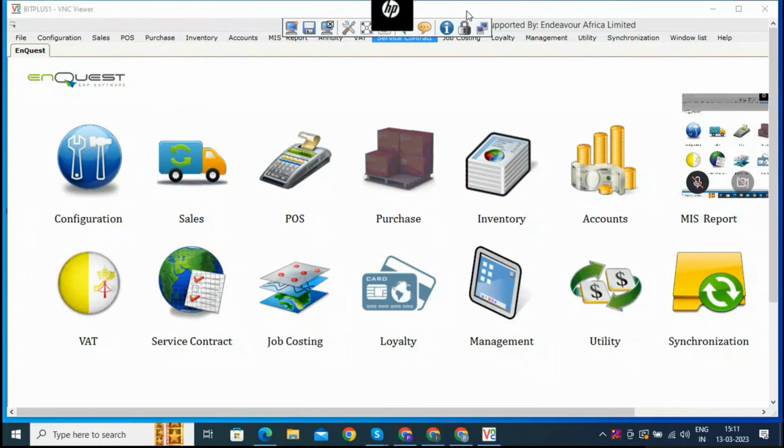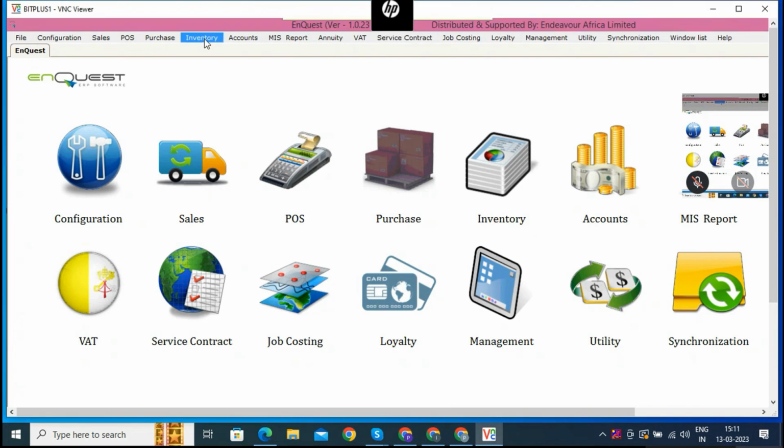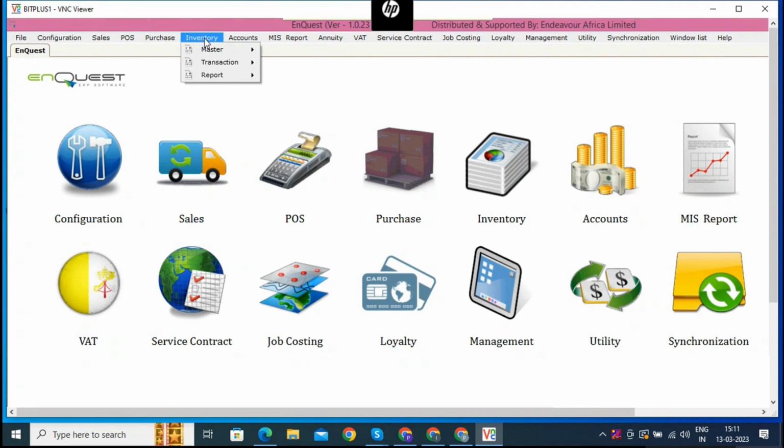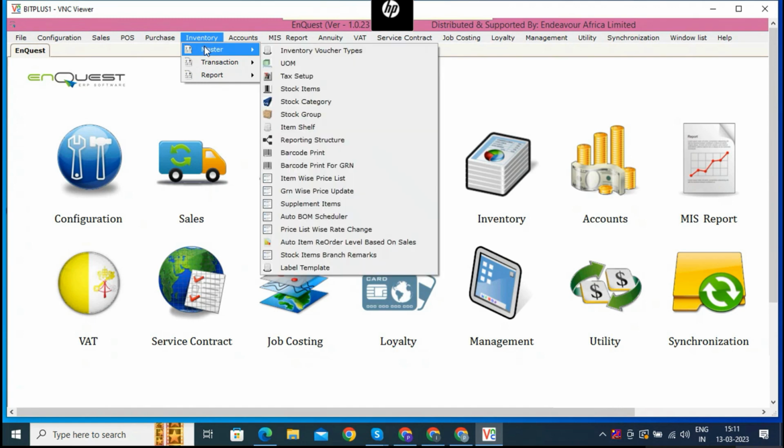Okay, so in today's session, we will be covering our inventory module. We have already covered our sales purchase module. You can refer to that video as well. So in inventory, we can see that we have three different modules. They are just like the others, that is masters, reports, and inventories. So let us go option by option.